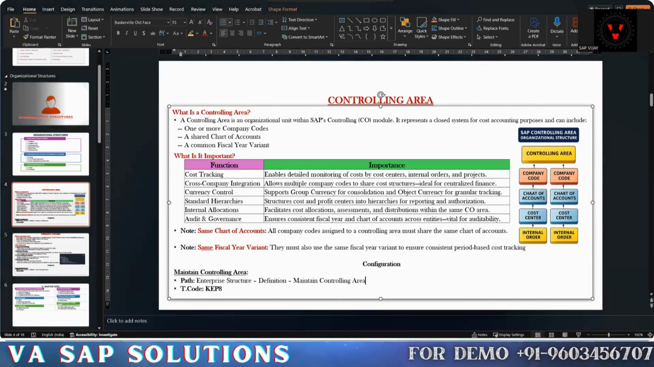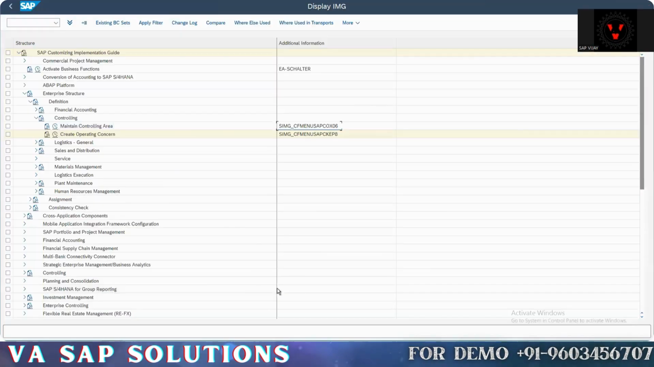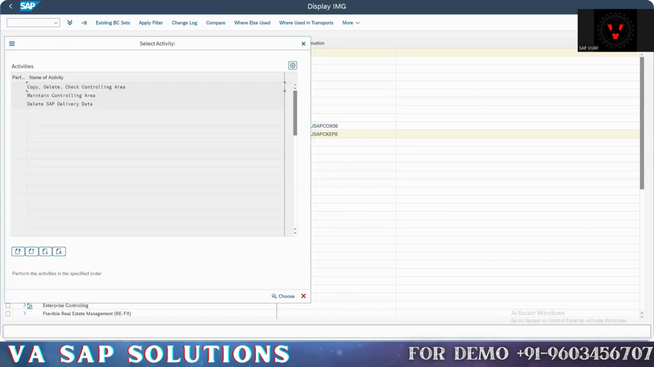OX06. Okay, we'll first go inside the controlling area. What is the time duration that we have?